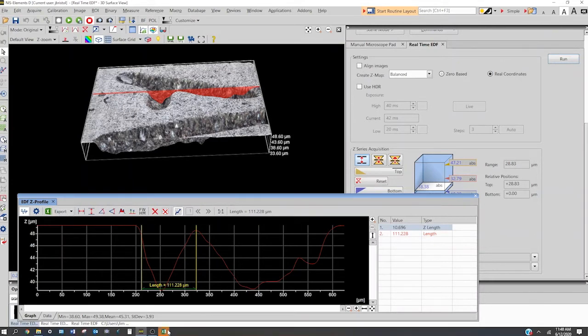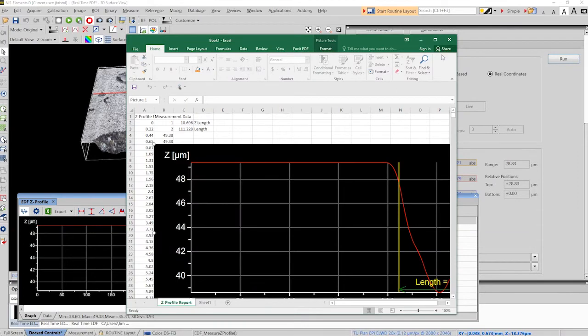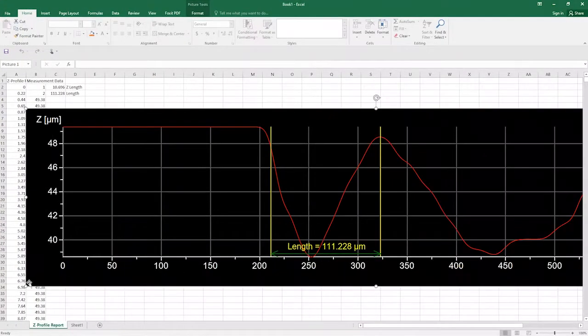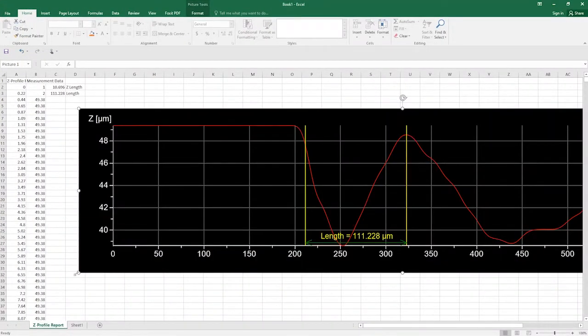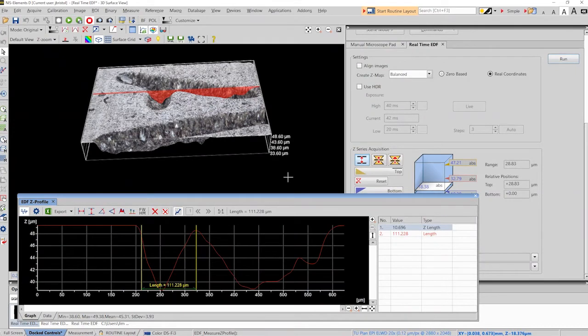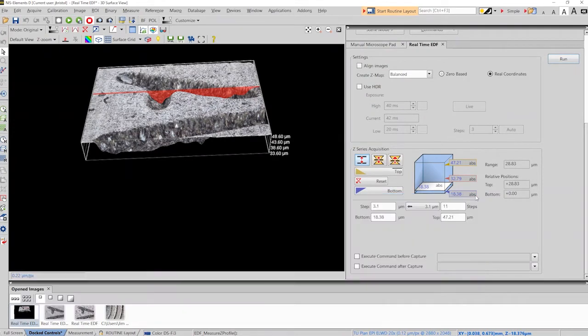And now Excel has opened up. And what do we have? We have an Excel report. We have this graph that is now placed on it. It gives us the measurements that we had here and all of the Z profile information. So that's our EDF in 3D measurements using the Z motor.